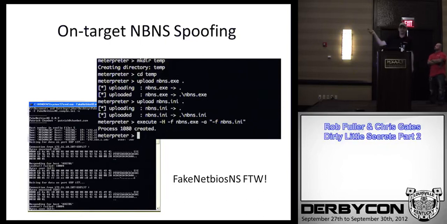And if they're trying to access share 50 on the net share, and it does NetBIOS spoofing and goes back to victim one, he's going to say, I don't have share 50. And then it'll go try on web dev.